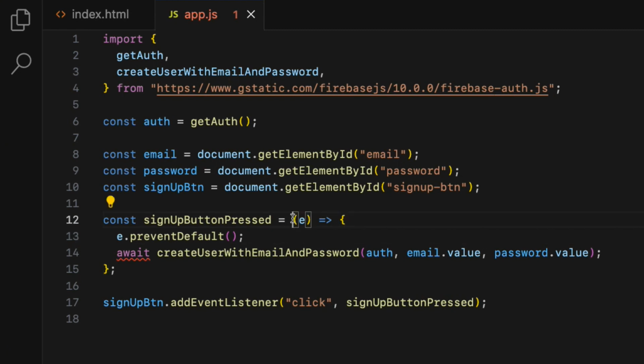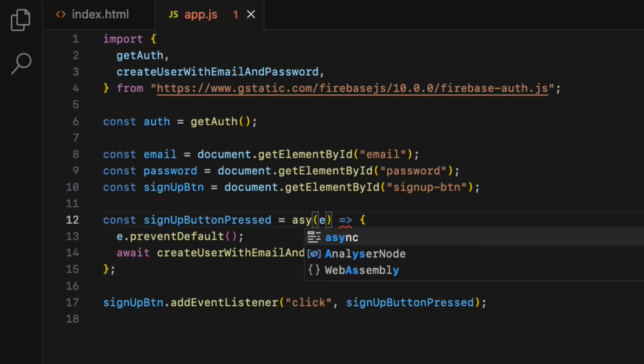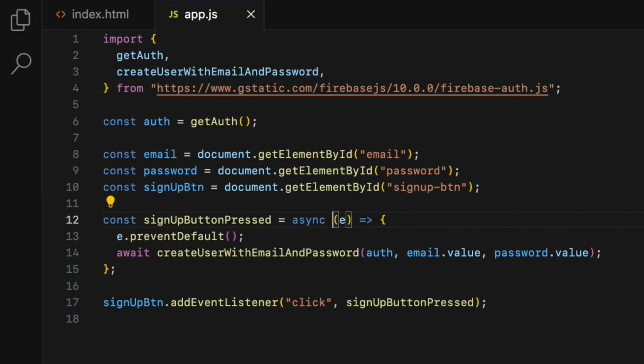To do that, all I have to do is add the async keyword in front of the sign up button pressed function, right below the parameter e. Now you know the create user email and password method returns a promise which is either resolved or rejected. But how do we know what the promise actually returns?